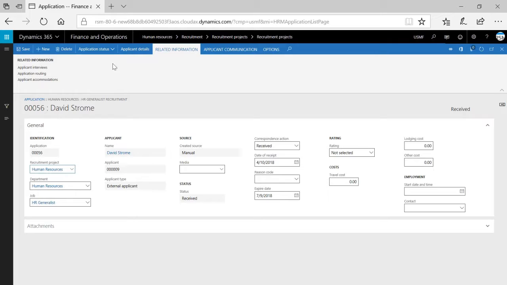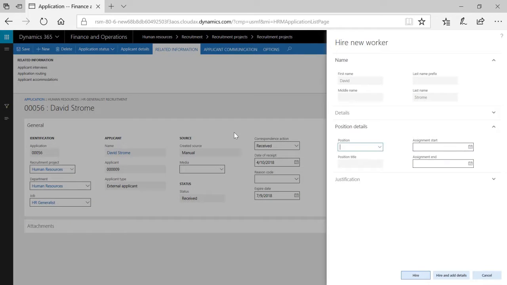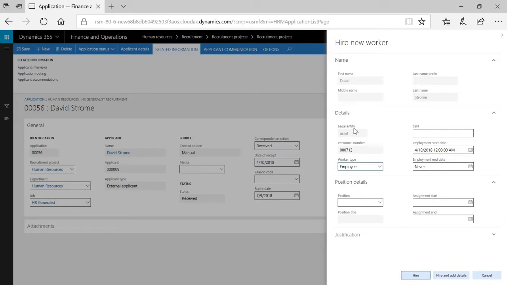Now we want to actually hire David for this position. So to do that, we're going to go up to application status in the action pane, and we have a couple of different options here. You can set him as confirmed, interview, rejection, cancellation, or hire new worker. So we are going to click hire new worker. So in the hire new worker form, you'll notice that David has already defaulted to being the person that we're going to hire.